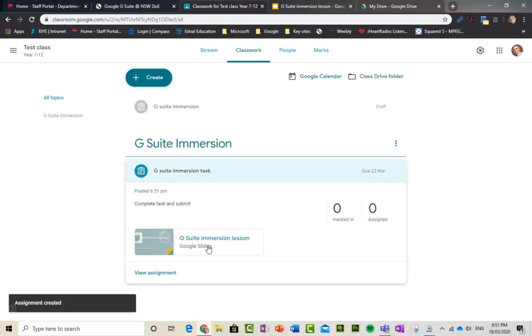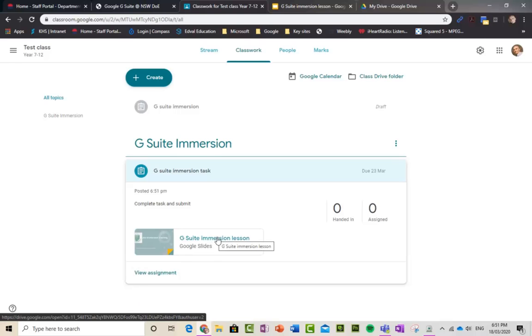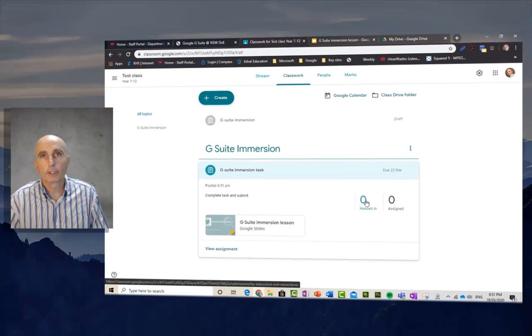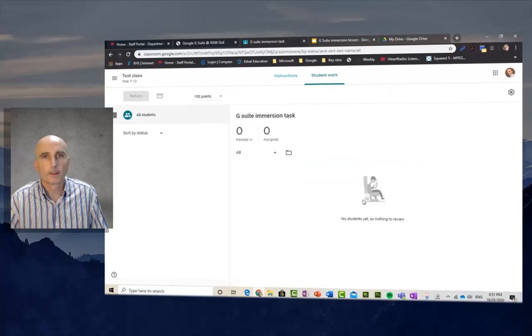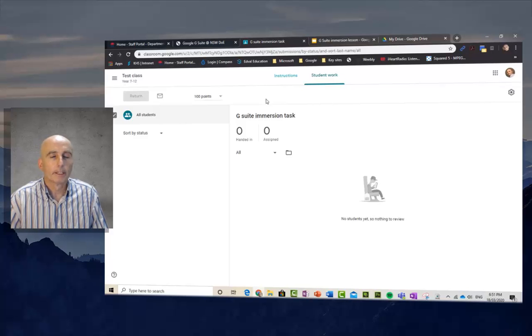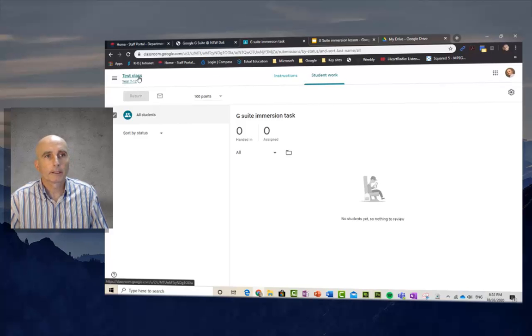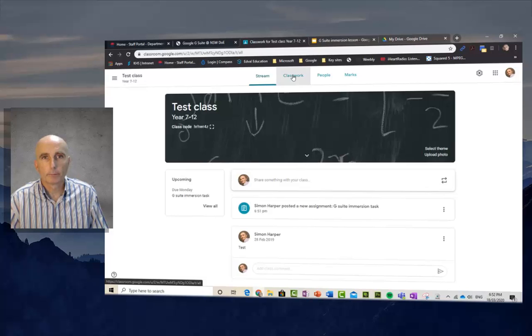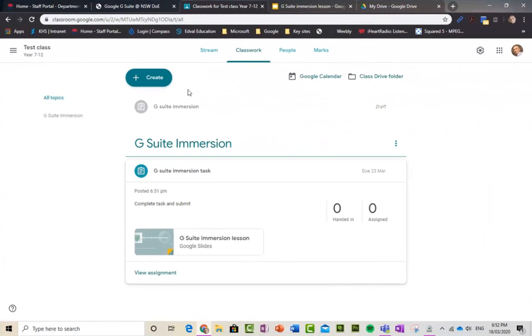When I open that up, every student will have their own copy created. Now, if I want to go in and mark, it's going to show all of my students in here. We go in and we give them feedback. Now, I'm going to go back out and we're going to create a document. So let's say that you might have a written task. You're going to give them a certain amount of time.